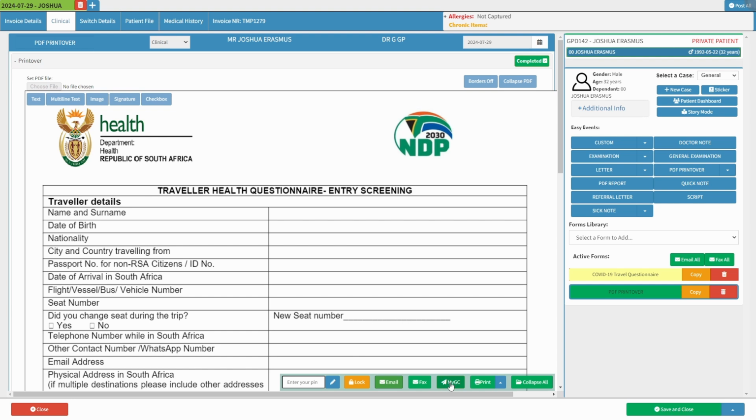Click on the MyGC button, which will allow you to send the document back to the patient with a secure MyGC link. Click on the Print button to send the document to your printer. Lastly, click on the Print drop-up menu, then click on the Download button to save a copy of the PDF file locally on your device.